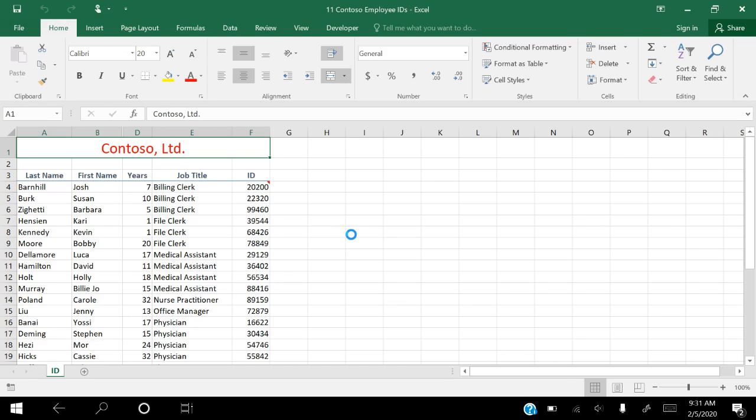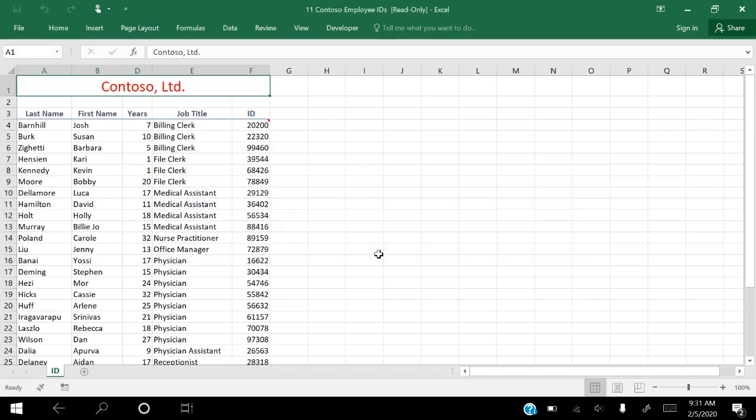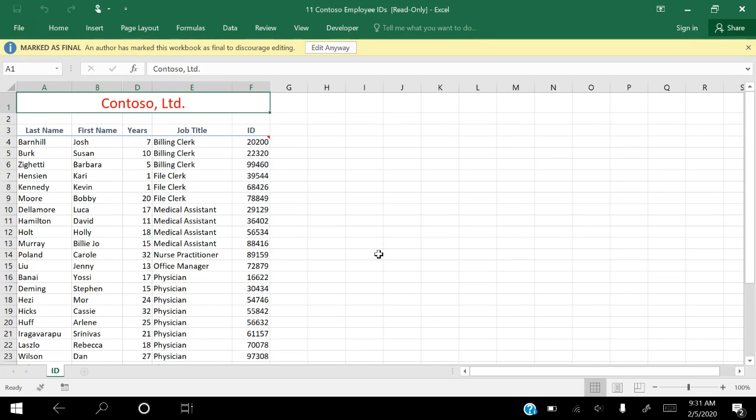Another Excel message box explains that the document has been marked as final. This also means that the file has become read-only, meaning you can't edit it unless you click the Edit Anyway button. Click OK. Notice the Marked as Final information bar above the worksheet with the Edit Anyway button. A Mark as Final icon also appears in the status bar.